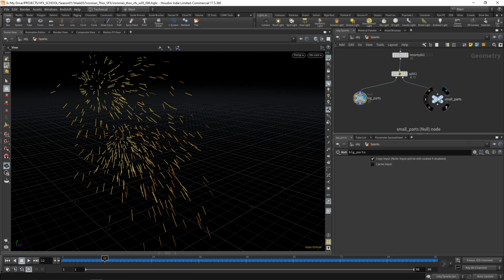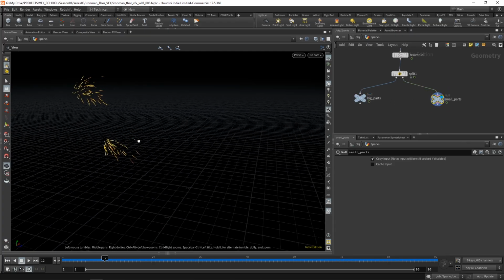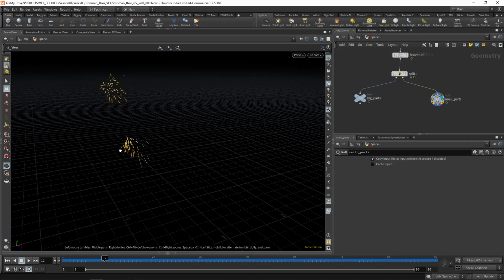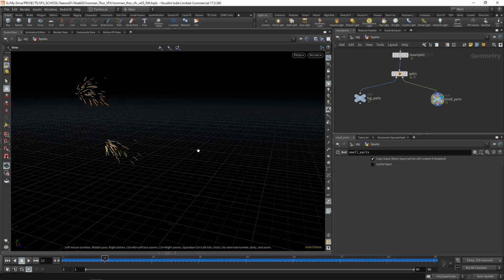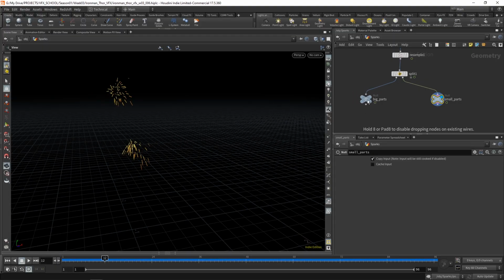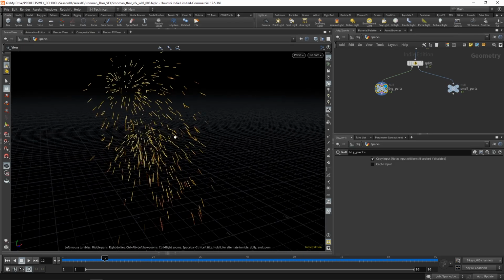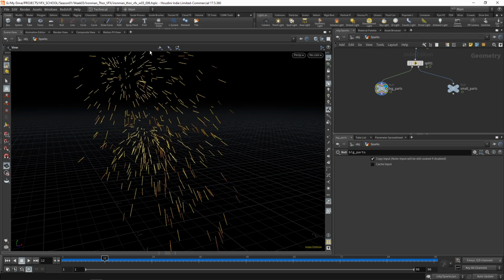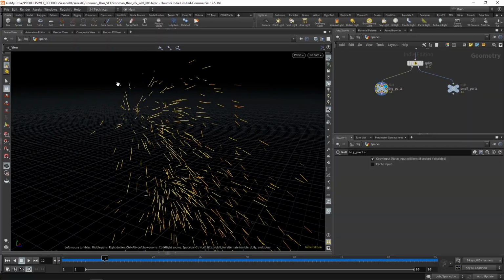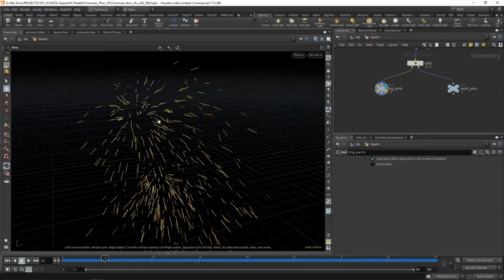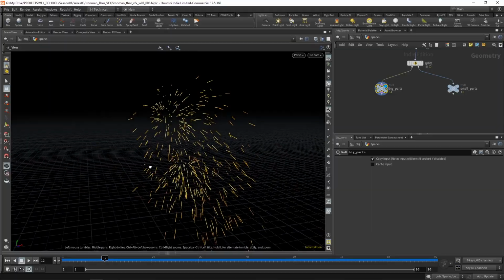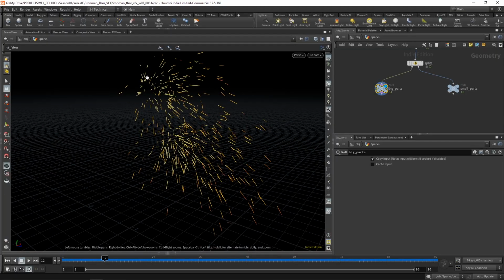Looking at this, we could probably let them live a bit longer and kind of spread a bit more. But those are adjustments that we can do at any time. For now, let's just leave them like this and let's just work on the big particles. So here on the big particles, we also have a good amount of speed variation on these. Some are very long, some are short.